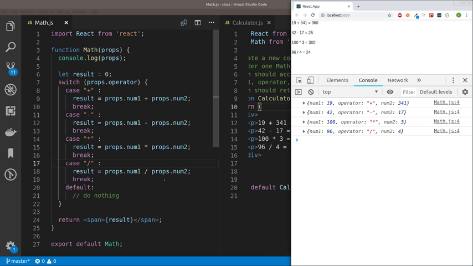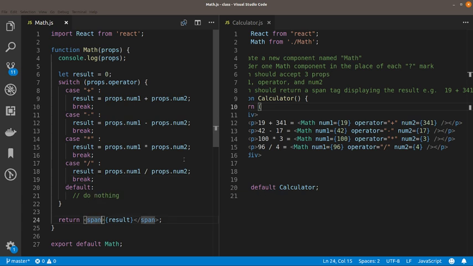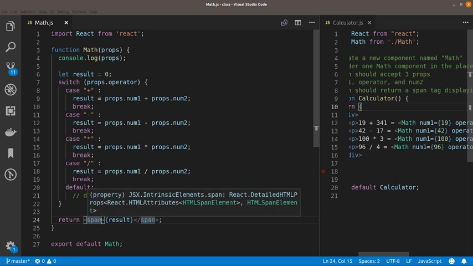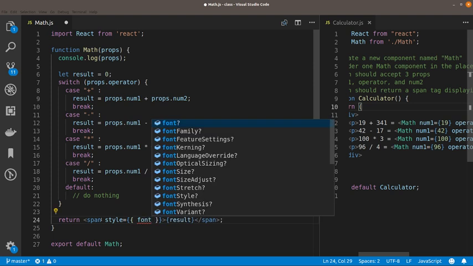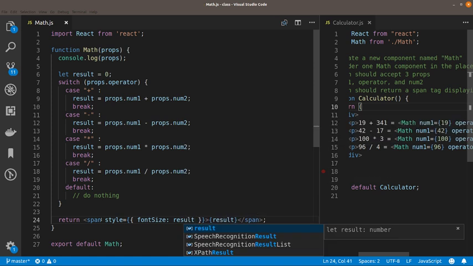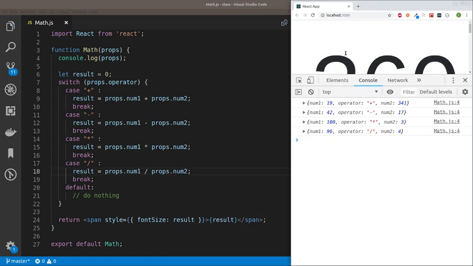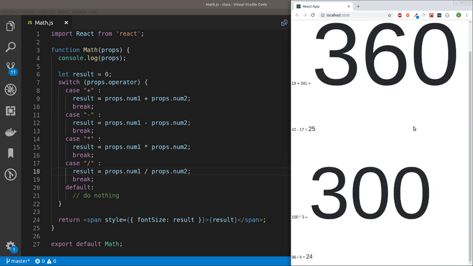Cool. Then there was a bonus, and the bonus was to change the font size based off of the result. Font size is style. How do we set style? Style equals what? Backticks? No, it's an object. So we can set the font size property to that of the result. And what we get is these crazy numbers. 360 pixels, that's pretty big. It's right there in your face.